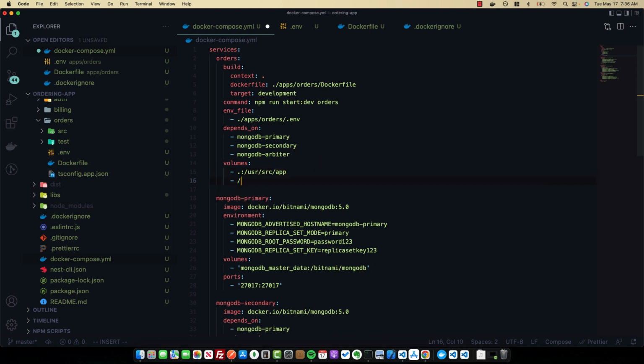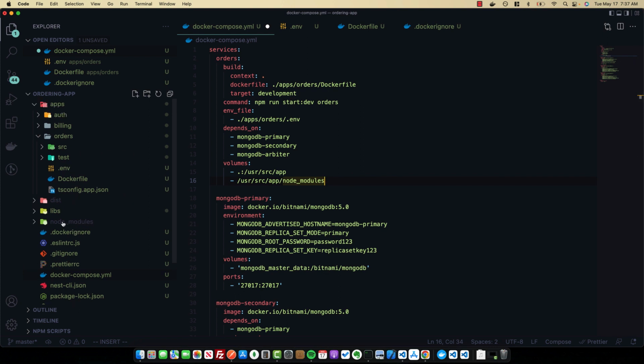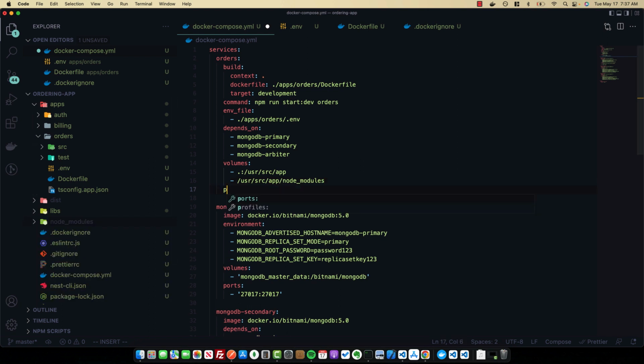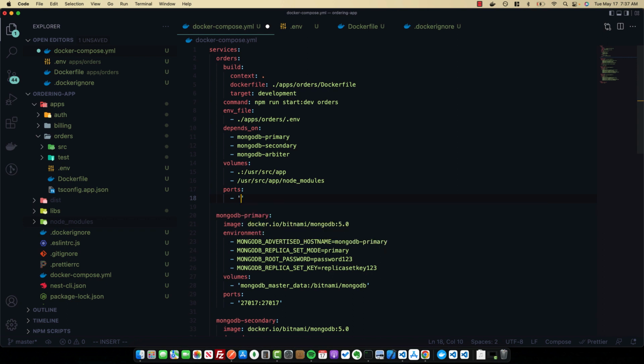Finally, we're going to provide one more volume here, and this will be /usr/src/app/node_modules. This is a bit of a hack to specify that we don't want to mount our own node_modules inside of our project here, but we want to maintain the ones inside of our running container so that we don't include any node_modules that are just part of the machine that we're running on. So we have our volumes set up, and now we'll specify a port. Of course we know that this application will be running on port 3000, and we'll expose port 3000 on our host machine as well.